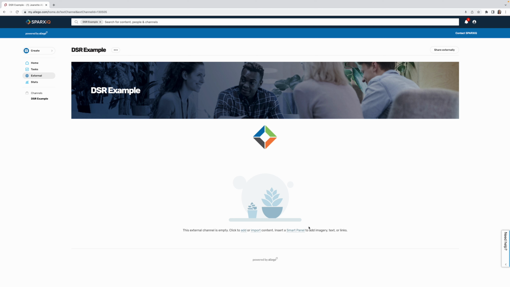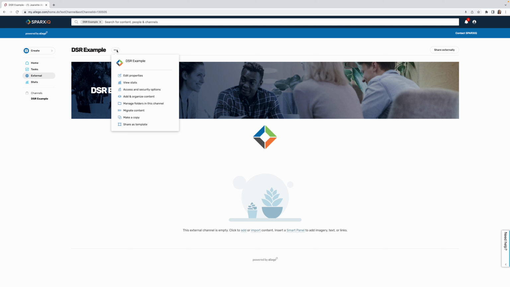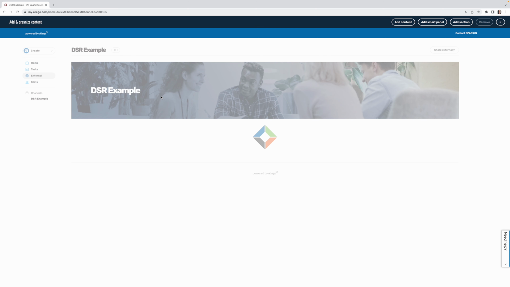And I'm going to show you another way to do this, which is to go up to these three dots again, click that, and then go to add and organize content. So there's two ways to get to the same thing. So click add and organize content. And now it's going to give you some options on the top right. So you can start by adding sections, or you can add content first and add sections next. It's totally up to you and your workflow.